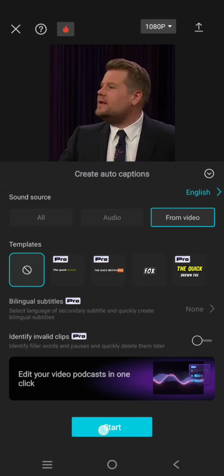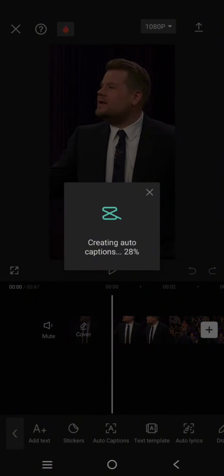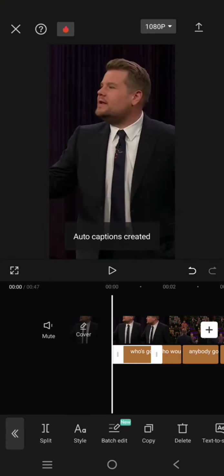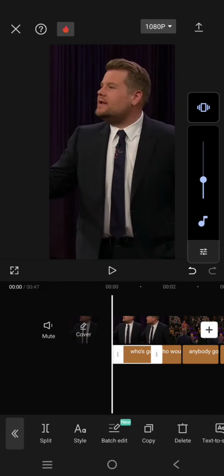I'm going to just click on start, and CapCut will create the auto caption in just seconds. Okay, just wait until it's done. Now the caption has been created, and let's see the result.